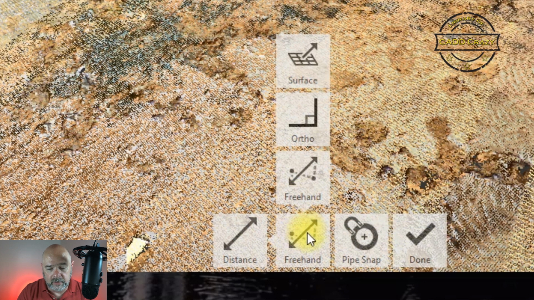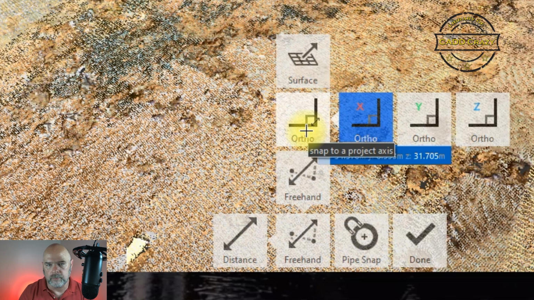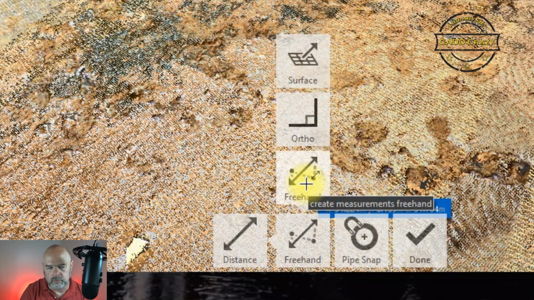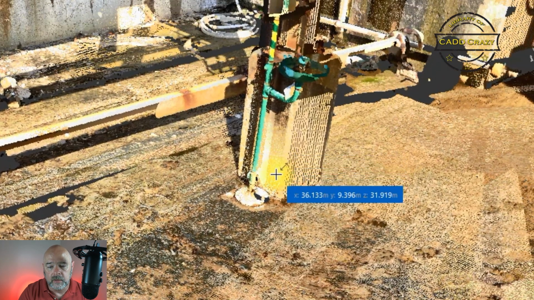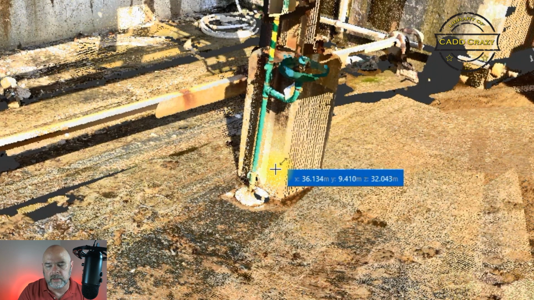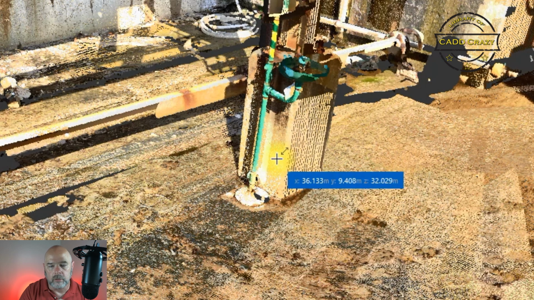Inside of this one right here, you've got freehand, ortho, and surface. Ortho locks it into a particular plane, your X, Y, or Z, and freehand allows you to see the dimensions no matter which way you're going. So we're going to do freehand, and we're going to click on this column right here. And it might be a little hard to see, but there's a disc attached to where your crosshair is, and it shows you which plane you're in.